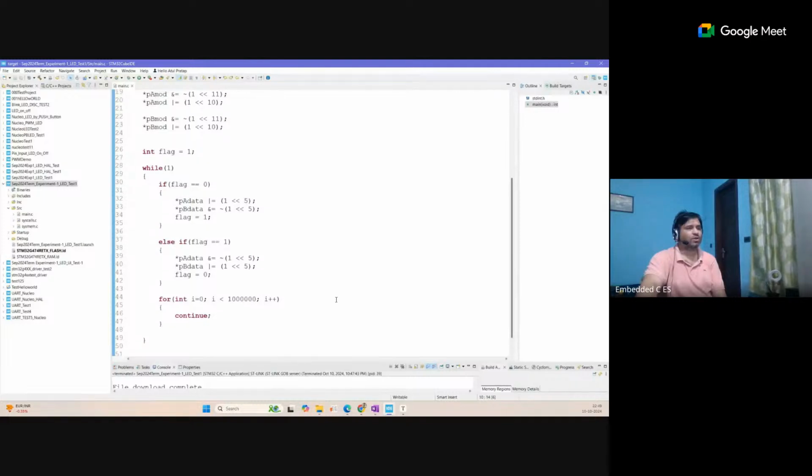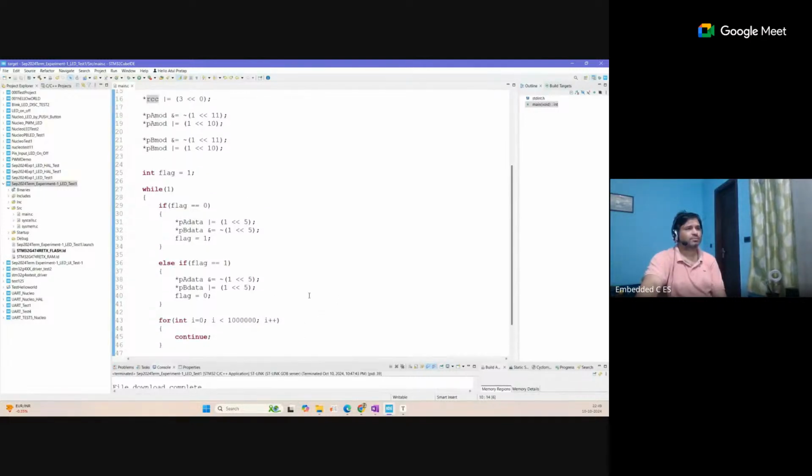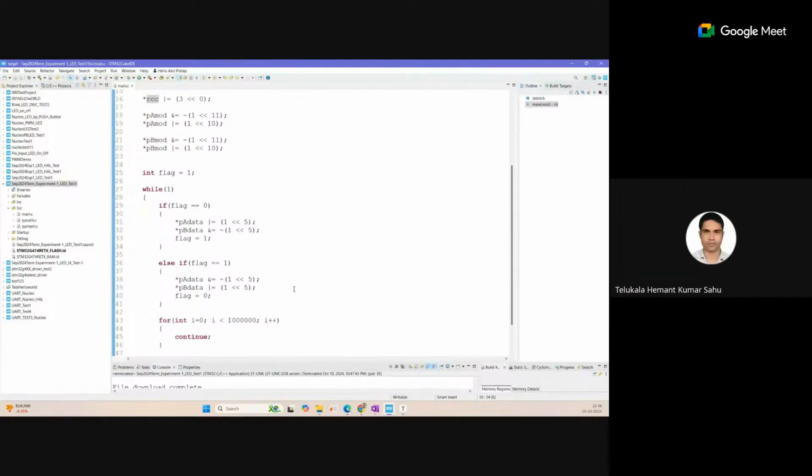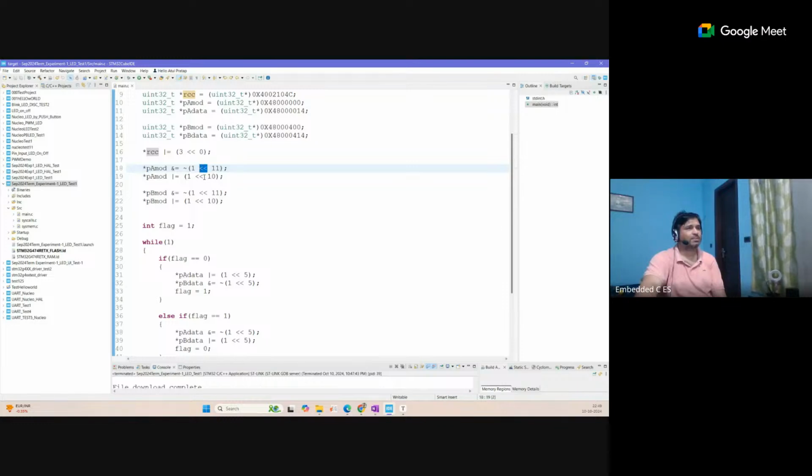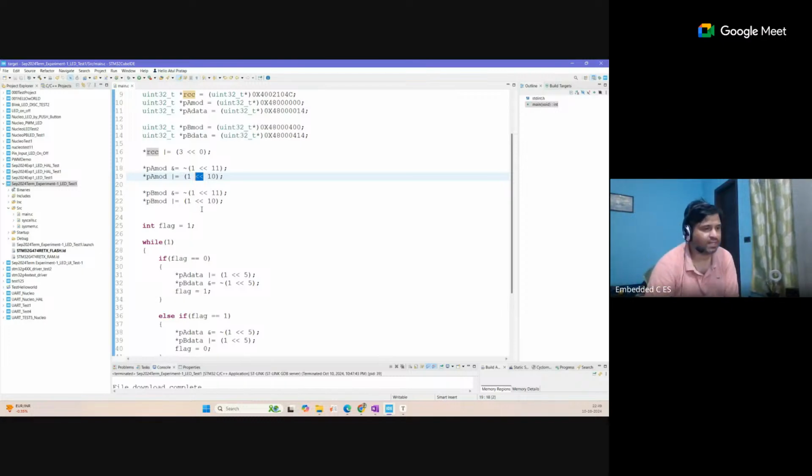Okay, any query in this code? We have to look into that, sir. The arrow portion is not clear. The arrow portion is simply bitwise operators: left shift, right shift, OR and AND. That is why, in the previous session, I mentioned that bitwise operators are very useful for embedded C. So just practice how they actually work.